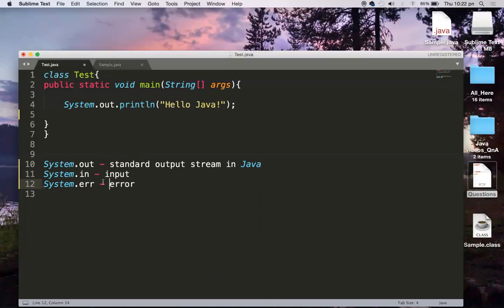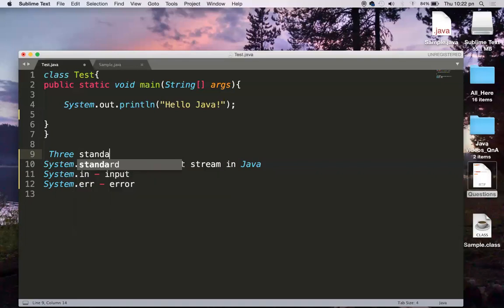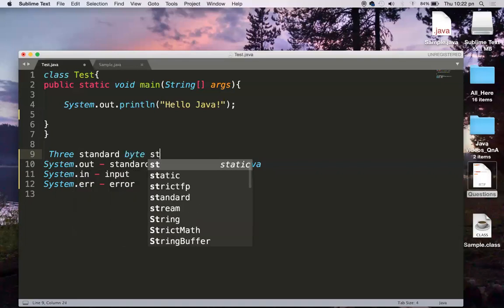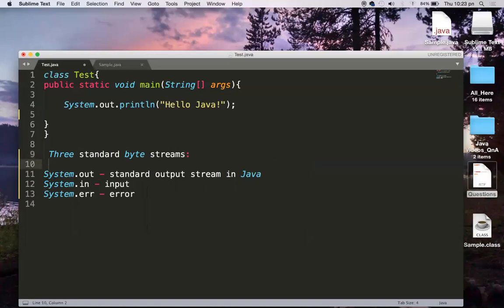Okay, so that means if we want to write something to an output device, we have to make use of System.out, and if we want to read something into the program, we have to make use of System.in, and System.err is used to write error messages to the output devices or output files, whatever it may be. These are the three standard byte streams defined in Java: System.out, System.in, and System.err.